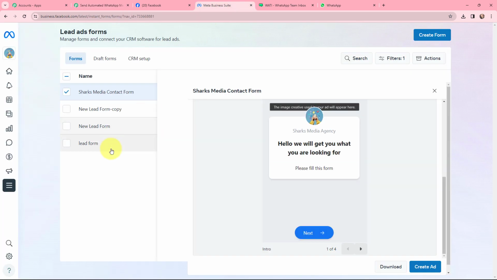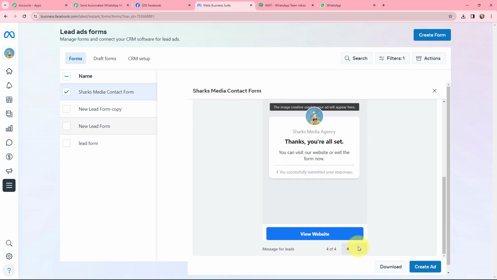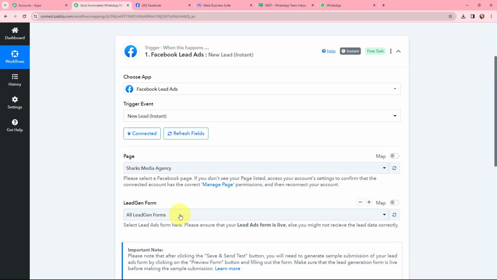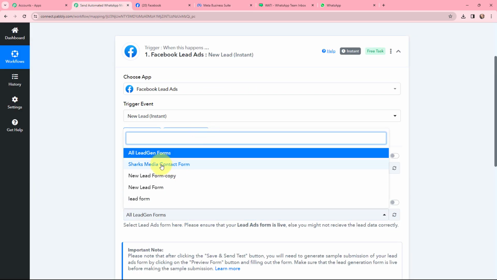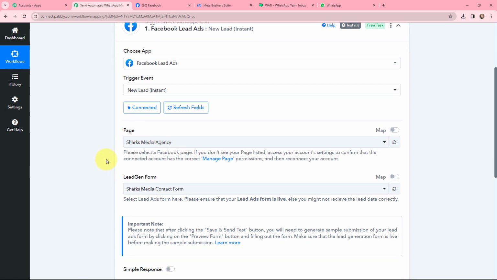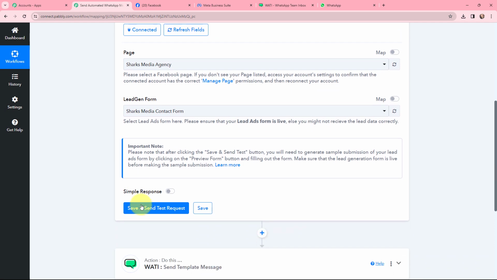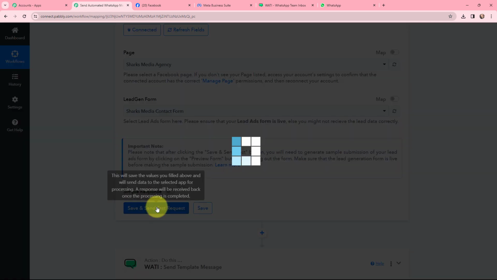Once after selecting my page, now I need to select the lead gen form associated with my page. So here in Meta Business Suite, these are the lead ads forms. So here you can see that I want to use this lead ad form that is by the name of Sharks Media Contact Form, and this is how the form looks like. So here in Pabbly Connect, from this lead gen form drop down, I'm going to select this lead gen form. So here after selecting the page and the lead gen form associated with it, here I'm going to click on save and send test request.